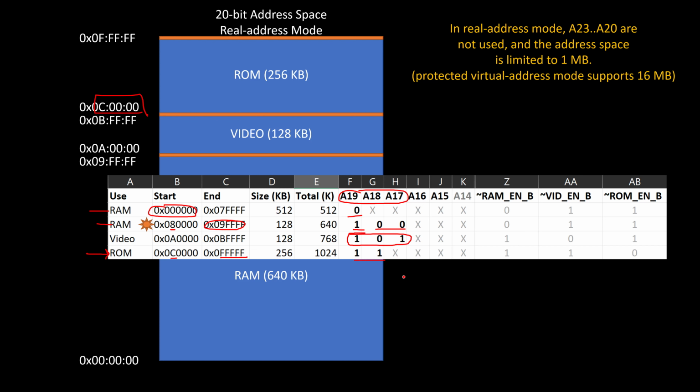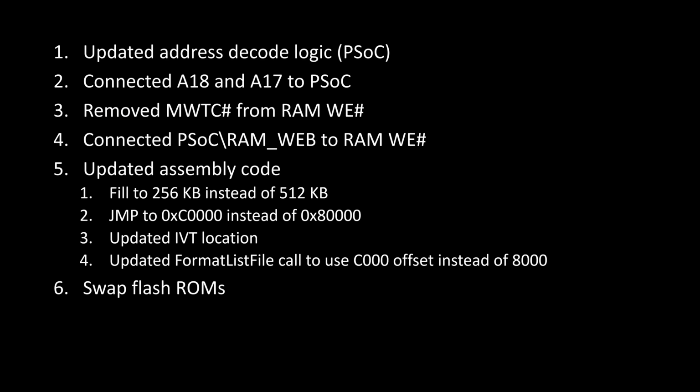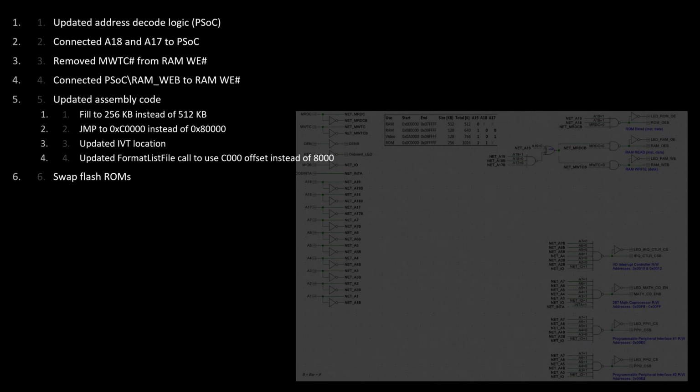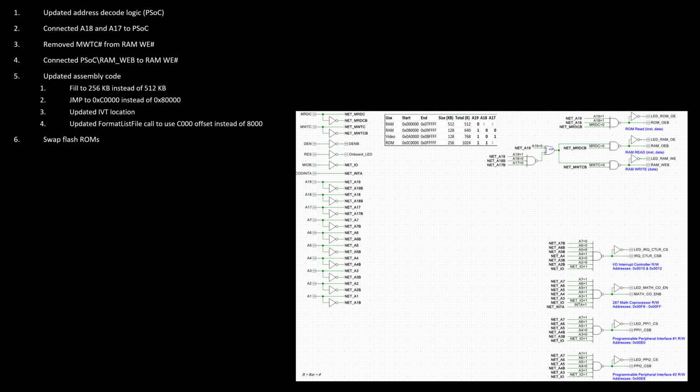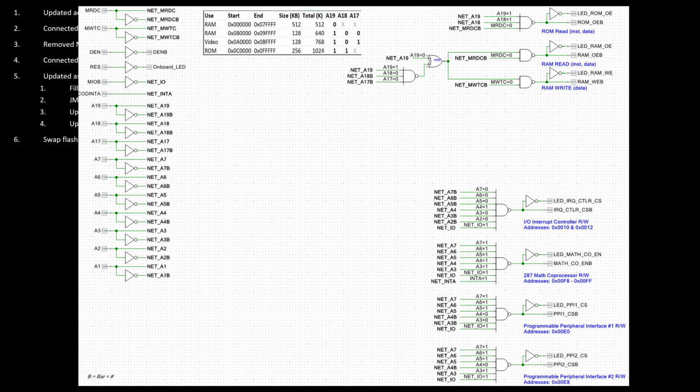So this is what I've actually implemented now in my system. And let me just show you the half dozen steps I had to go through to make that happen. So this is the list, and you can scan through that, but I'm just going to walk through these one by one real quick. So the first thing is that I updated the decode logic in my PSoC. So this is what the full decode logic looks like at this point. There really isn't that much there. This is really simple, but again, this saves me from having to rewire and pull chips and things like that.